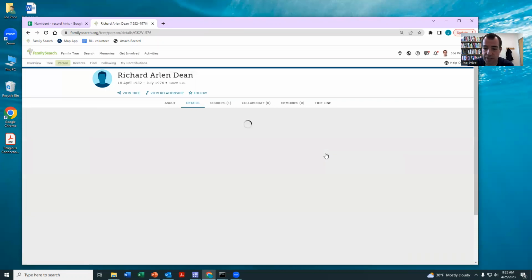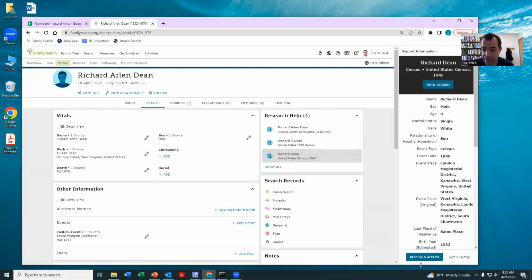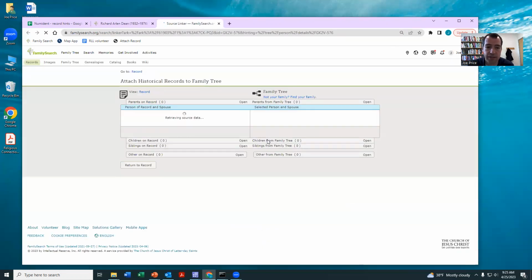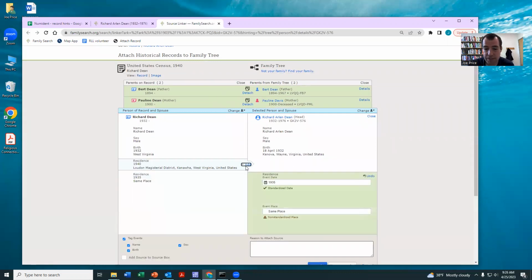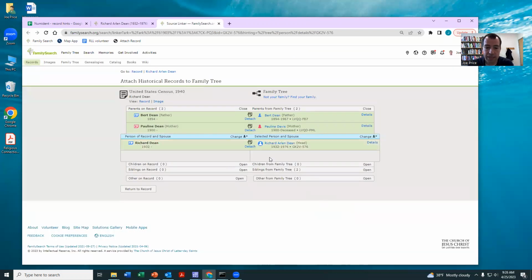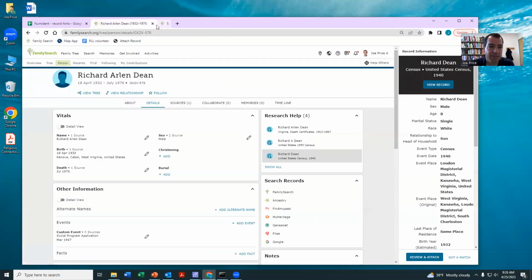And then you should always feel free to attach other records. I think the 1940 census is a really great record collection. And notice here that his parents were already attached, but he wasn't because they weren't sure if he was deceased or not. And now that we know, we can do the attach. Same thing with the 1950 census.